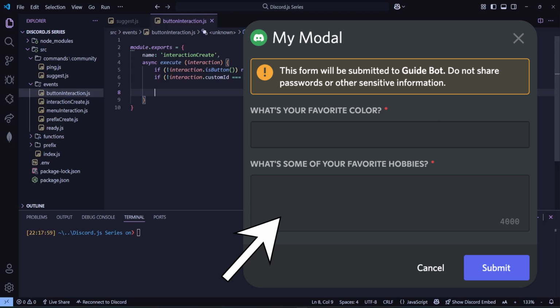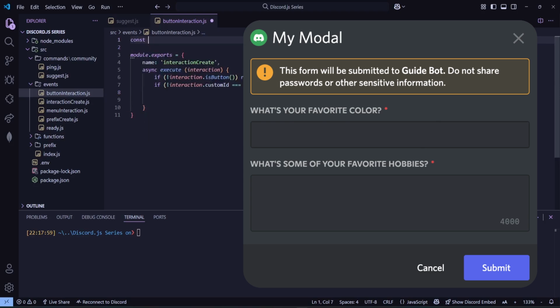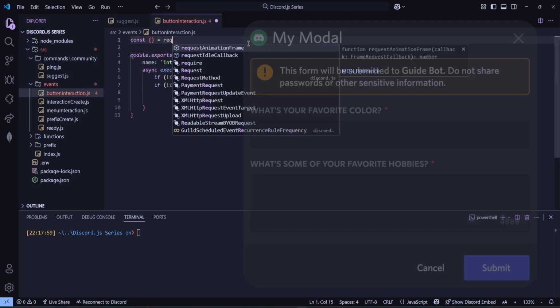text input builder. Then this text, like, what is your favorite color? And what are some of your favorite hobbies? These are called labels of text input builder. We can also set placeholders and default values, which I will show you later how to do.